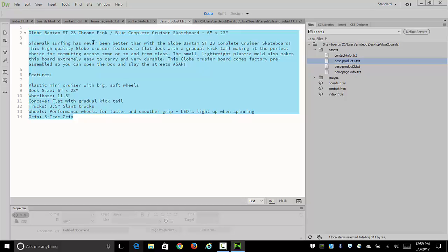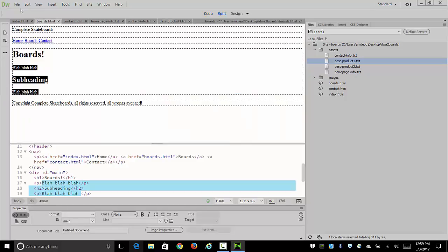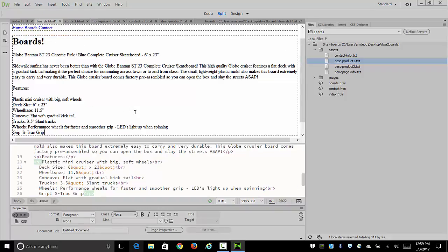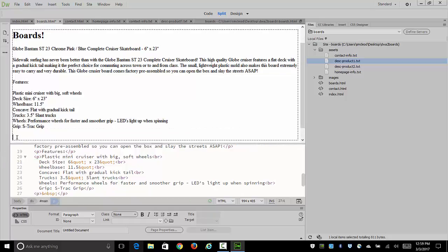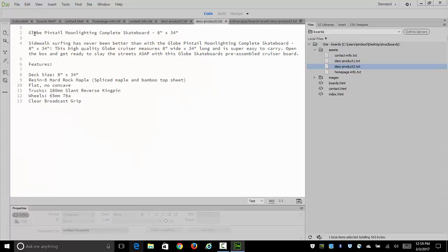Quite a bit more text than in the previous pages. So I'm going to replace this text with it, paste that in. I'm going to hit enter below that as I have a second product to bring in as well. So we're going to open up description product 2 and do the same thing with it. Select. I'm deliberately not selecting that empty first line there.